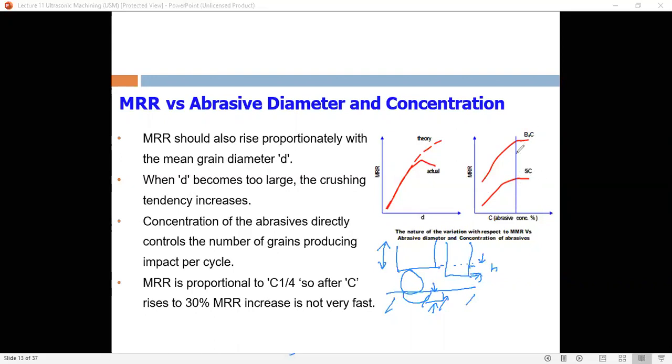Because if the concentration of abrasive inside the slurry is too high, it will impede the fluid flowing through that particular gap. So MRR is not going to increase continuously, but only up to about 30% concentration. Okay.